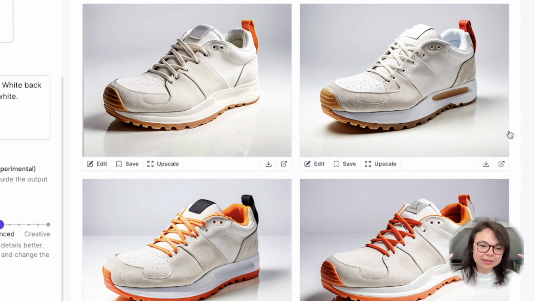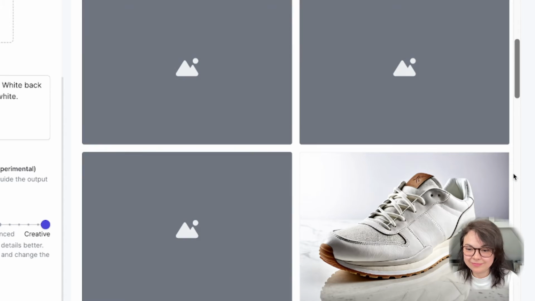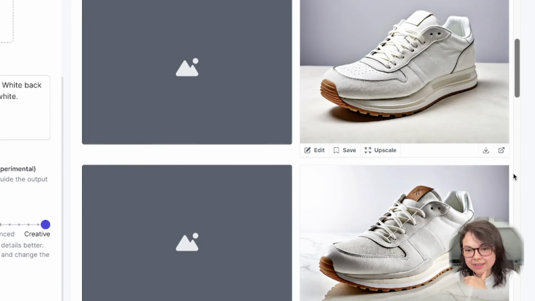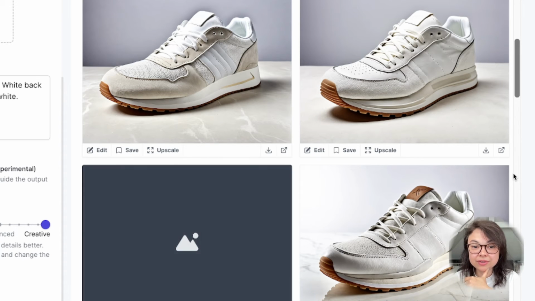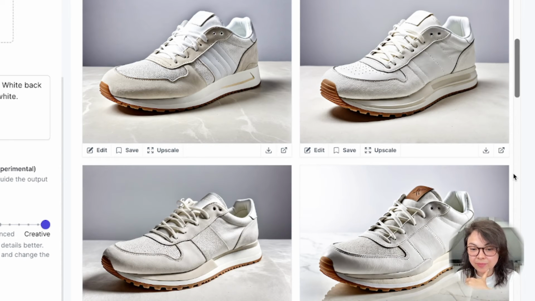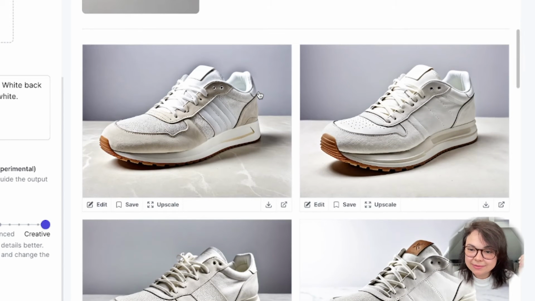Let's see what we get for a 10 creativity level. There we go. It started to have more freedom with the textures. Also, I asked for a white background and it's putting it on a marble background. So as you can see, it's something you need to play around with. For me personally, I almost never use creativity level 10. It's just too far off.